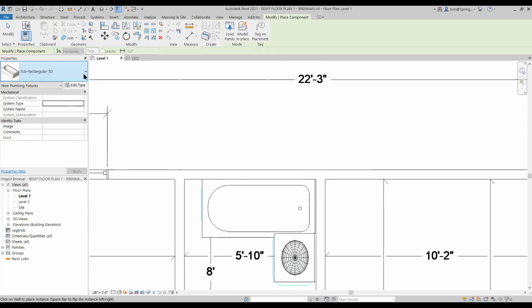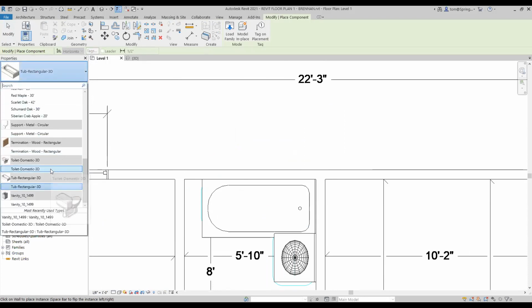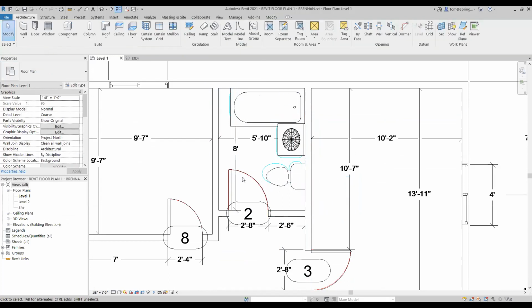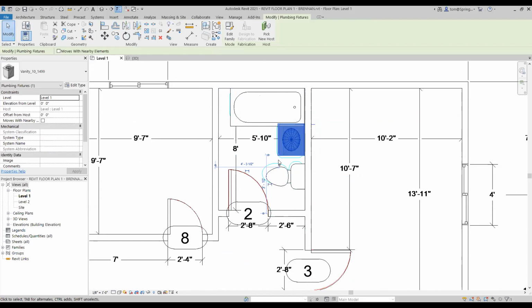And then the last thing is going to be our toilet. The toilet's also going to want to find a wall, so we're going to hit our space bar until it finds the wall there, and we're going to drop it in place. And that's how we place our fixtures. Those are called components, and that is how we're able to place those.